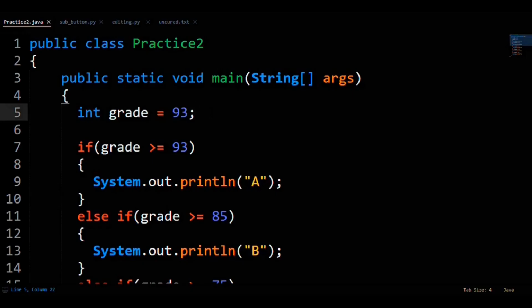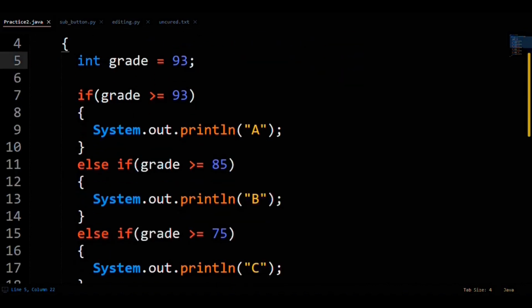The else-if construct in Java will be demonstrated with the classic grade example. A student's grade is stored in the grade variable and we're determining what letter grade to print out. If grade greater than or equal to 93, then print out A. This is where the else-if comes in. If the grade is not greater than or equal to 93, then ask the next question, which would be, is grade greater than or equal to 85?